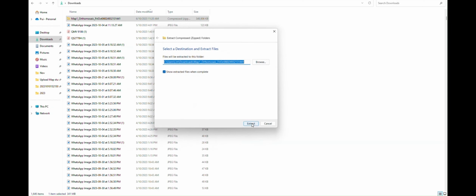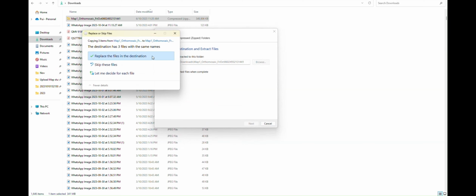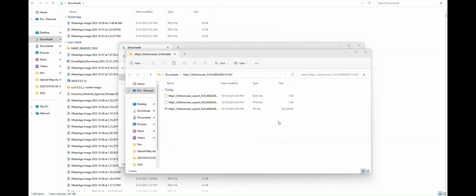So what you're going to do is extract the files, but since we're only going to need one particular file, you can choose to just extract it, but I prefer extracting the entire folder. So you're going to take this TIFF file. This is the only file that you need.